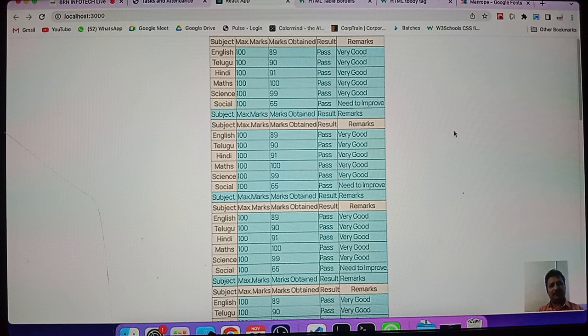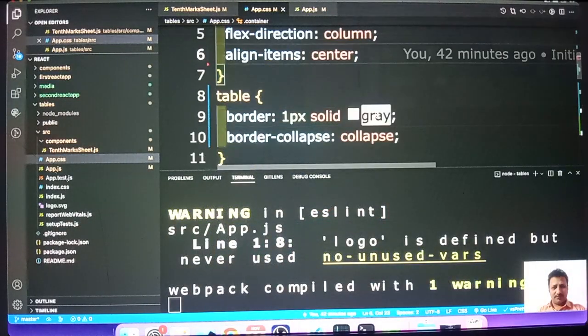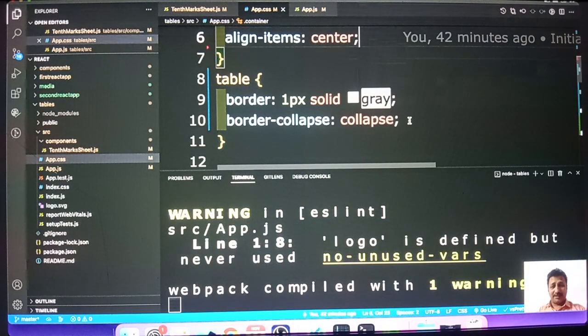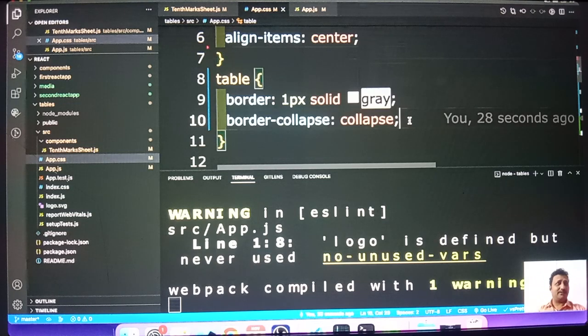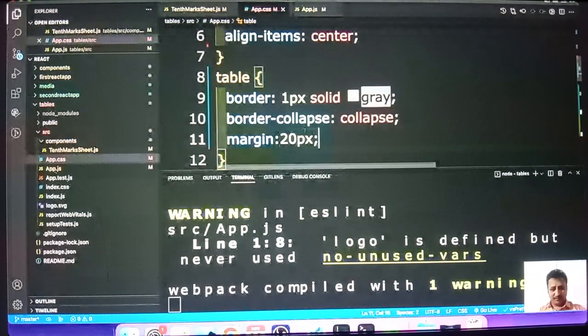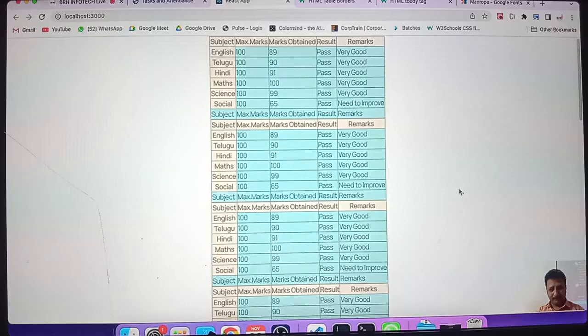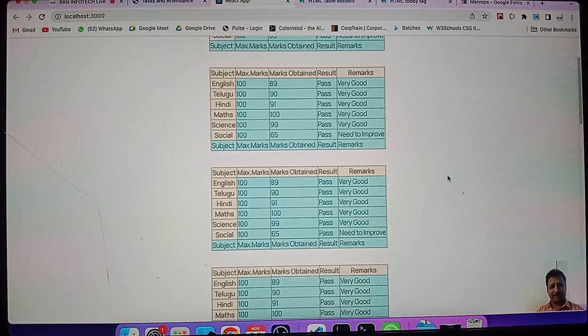Now, if I wanted to give some spacing between the items, I can use margins. For the table, now the table is the container, right? The table is called a flex table. I will give a margin of 20 pixels. I should see some space between them.